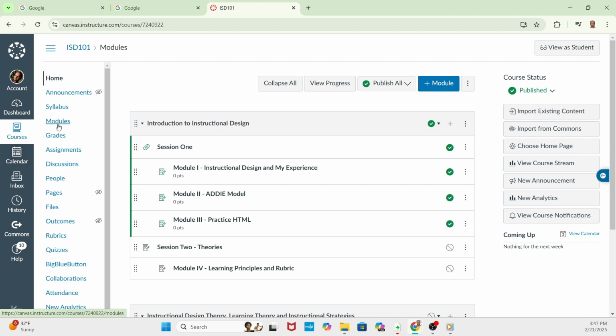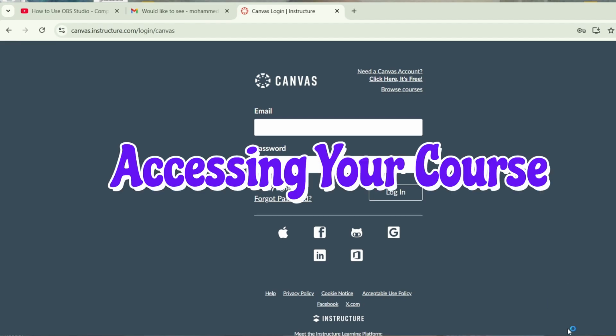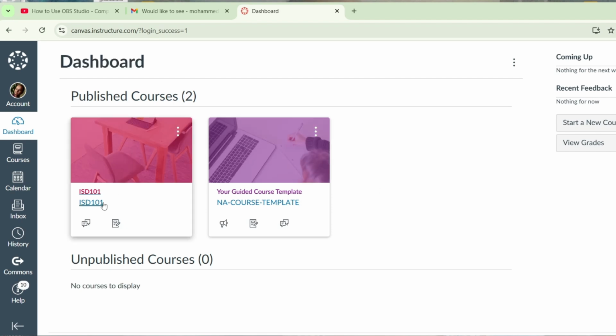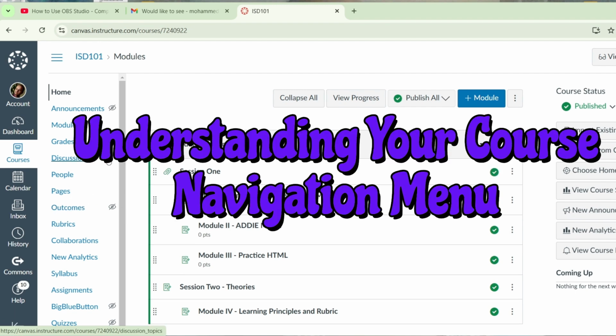Let's get started. Accessing your course. To access your Canvas course, start by logging in at your institution's Canvas URL using your credentials. Once logged in, you will land on the dashboard where you will see all the courses you are enrolled in. Click on the course you want to enter and you will be taken to the course home page.